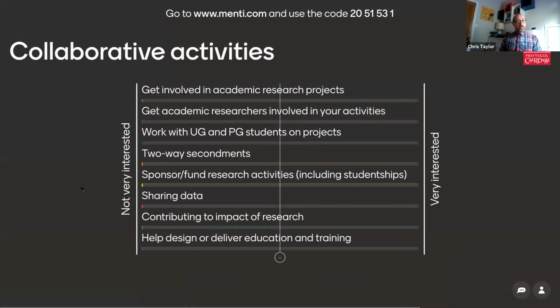So these are just some of the ways in which we could imagine some collaboration between the university centres, research centres and research institutes and external organisations. These are just an indicative list. I'm going to then invite you later to suggest other ways in which we might do this. And again, I'd be interested at this point for you to indicate whether you're very interested or not very interested in these kinds of collaborative activities.